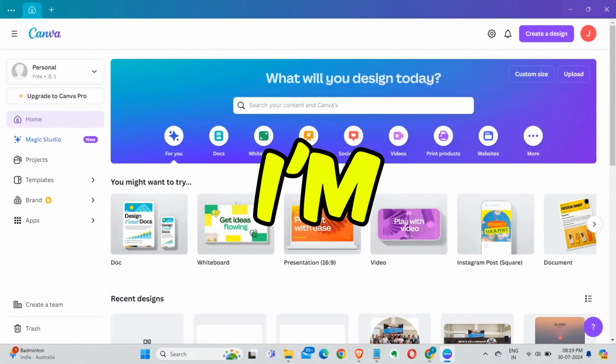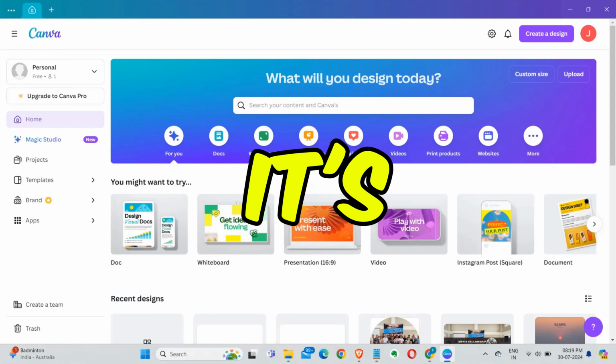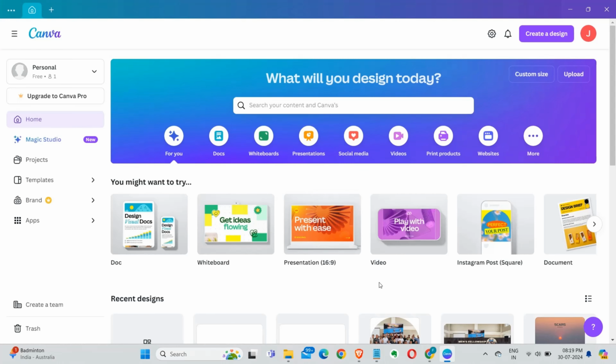In this video, I'm going to show you how you can remove the background of any image without Canva Pro. It's 100% free. Okay, let's create a blank project. I'll just select Instagram post for this demonstration. You can choose whatever you want.